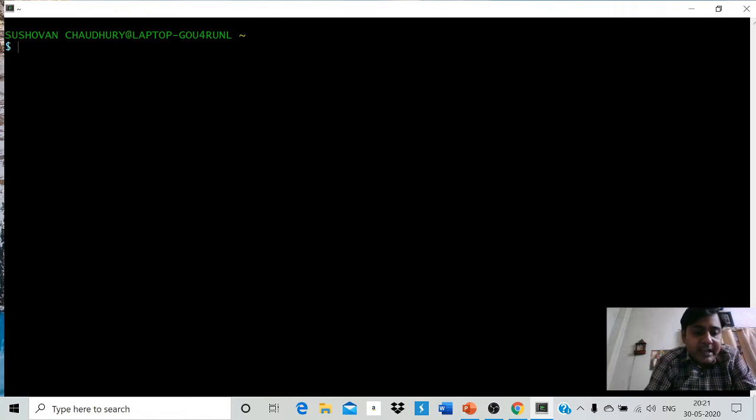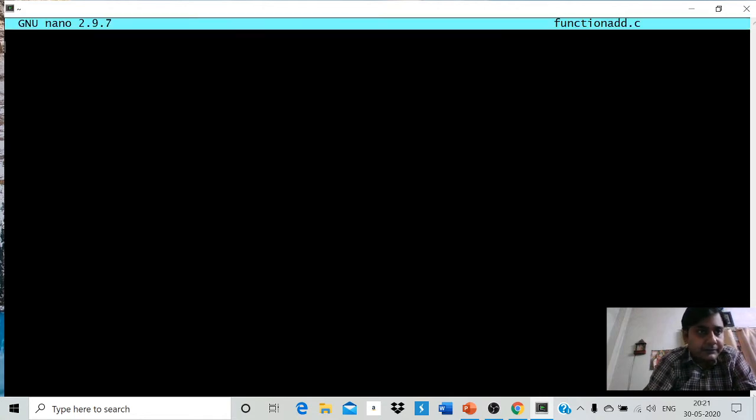So we will be writing one program which implements a function in C. Okay, let's proceed. We will write one program, nano function add dot C. So let's open our editor. We will simply include the header file so that we can call printf and scanf function here.